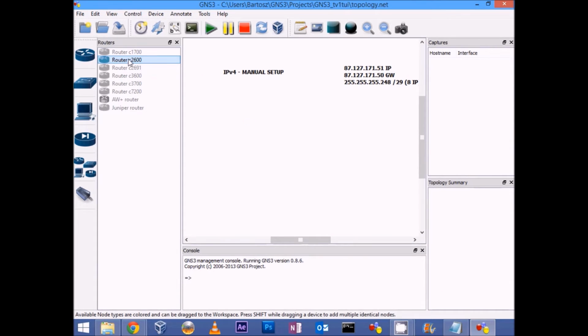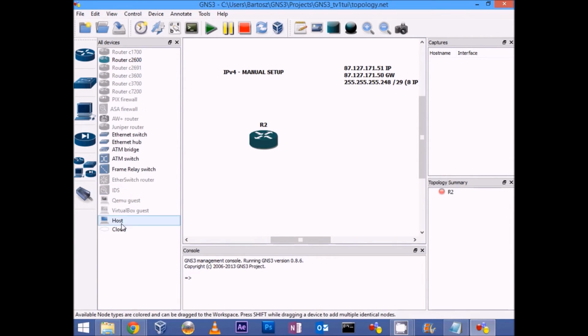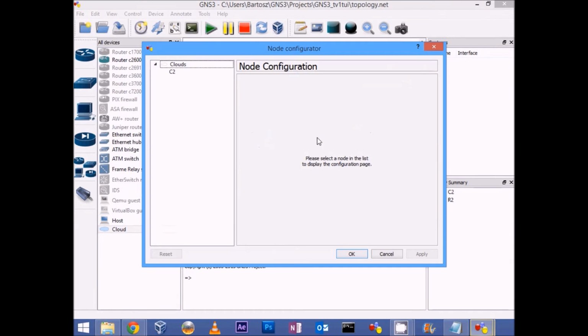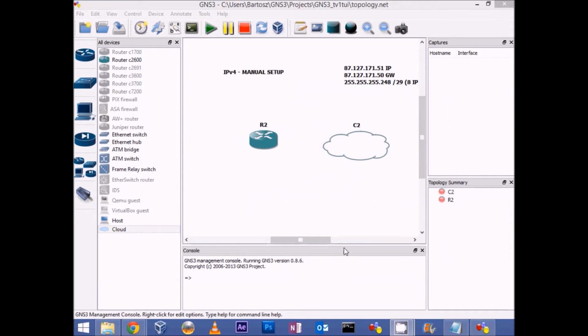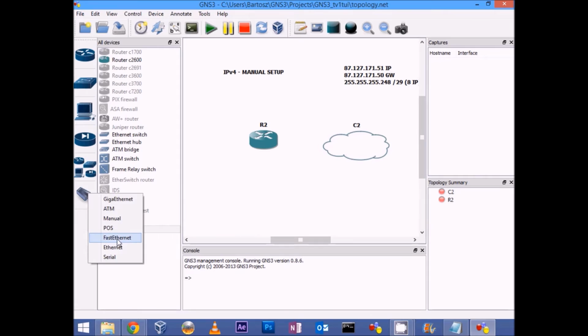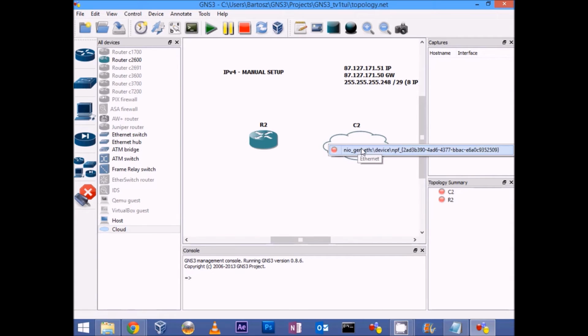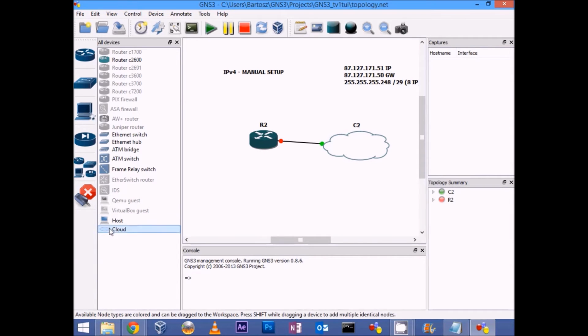Okay, let's start our network again, router and cloud. And now we need to set up cloud to bridge network with our network card, add, apply, and OK. Shift, click on the cable and fast Ethernet, connect cloud with our router fast Ethernet 0/0.